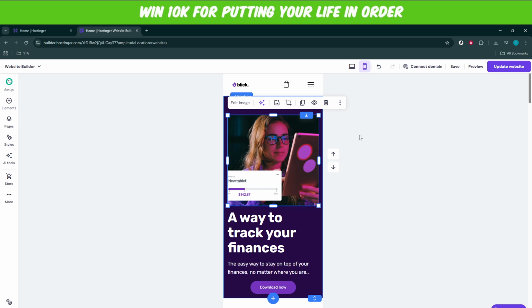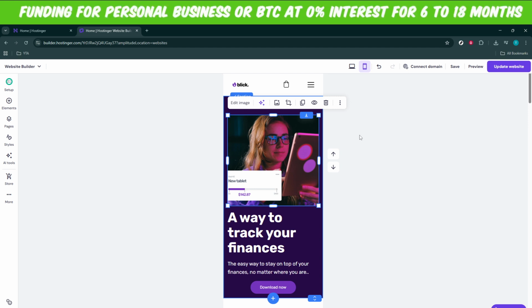And that's it. With these steps, you've successfully optimized your Hostinger website for mobile view. By ensuring your website looks great and functions well on smartphones, you're not just following a trend. You're enhancing accessibility for your audience. So go ahead, try these tips and watch as your site transforms into a mobile-friendly hub.